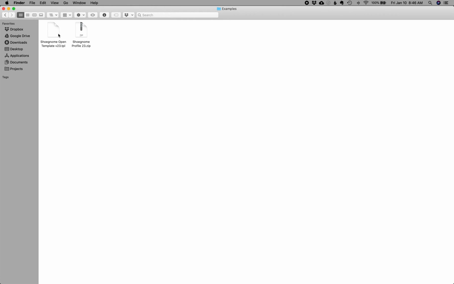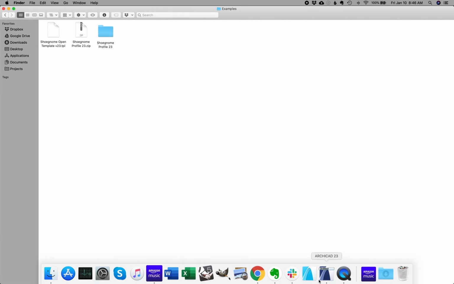So that's one stumbling block people run into, where they download the file, they double click on it, thinking it's an ARCHICAD file that ARCHICAD will recognize, and it doesn't work that way. So we have to do a different process. The profile is going to come in as a zip file. Go ahead and double click that to extract the folder, and now you're good to go.